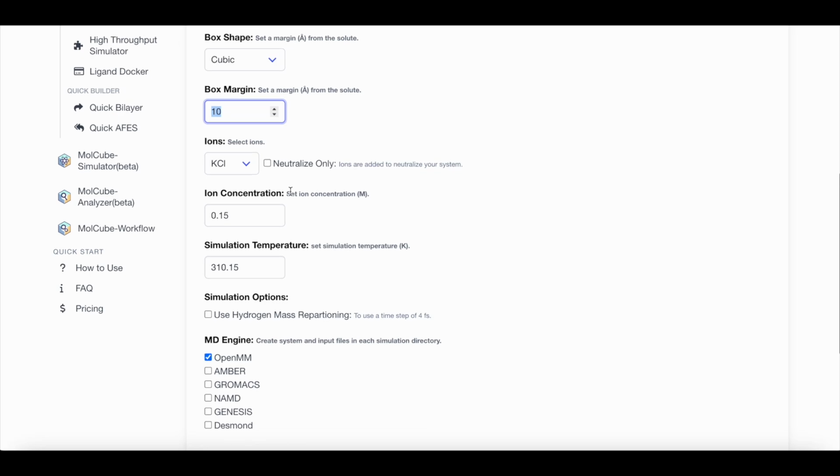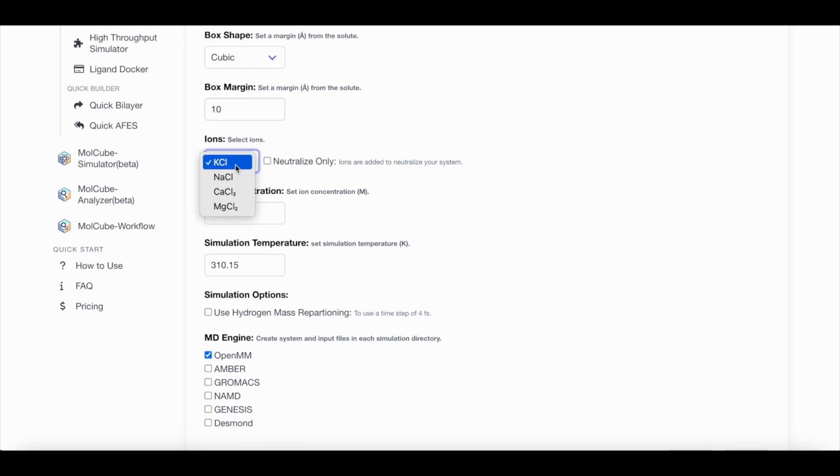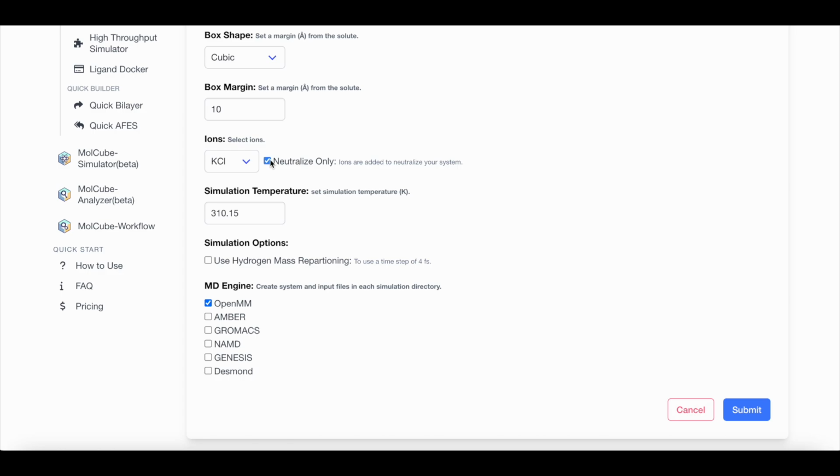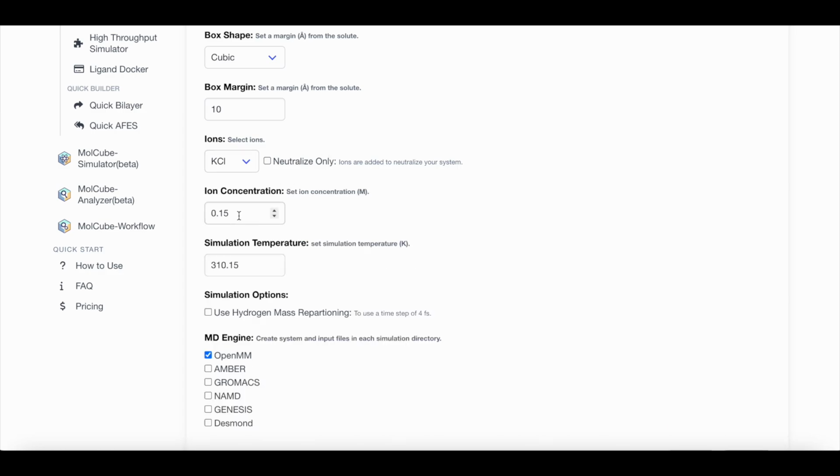Next, we will add salt to the system. Please select potassium chloride and set its concentration to 0.15 molar. It is imperative to leave the neutralize only option unchecked. This ensures that the salt concentration is adjusted to physiological levels, mimicking the natural biological environment.